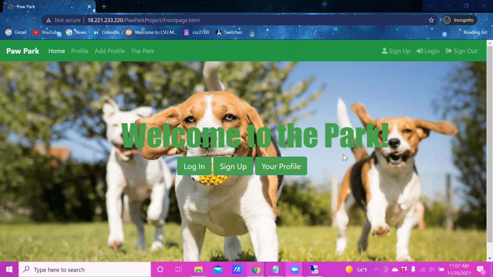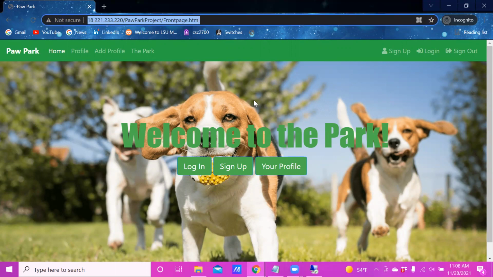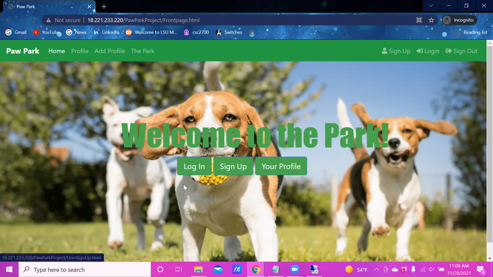So, how to access the web application? Go to the URL right here, and you'll be directed to the front page. This front page contains a welcome screen, and this welcome screen contains the links to some of the important pages in the website, such as login, sign up, and your profile.